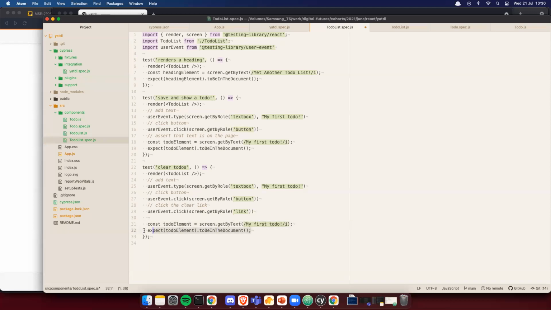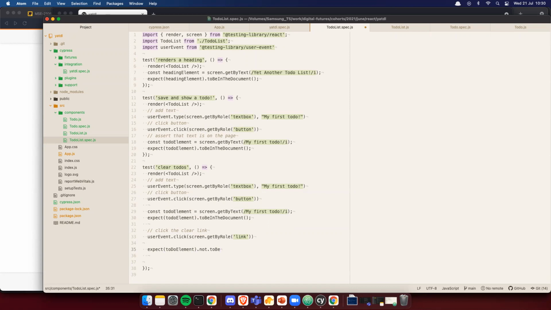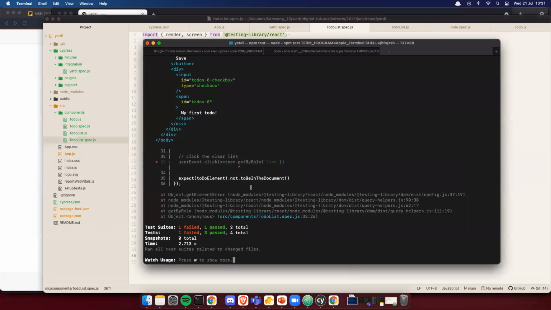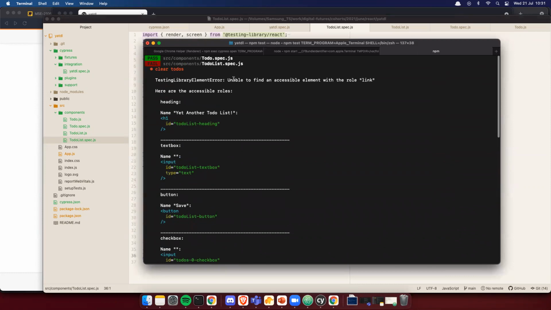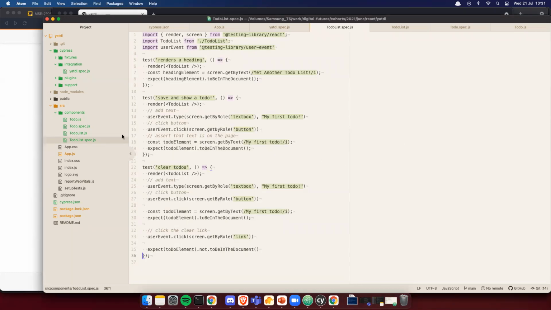I can expect that it is first, and then it's not. Expect the element, can this work? Not to be in the document. Let's see how far I get with that. So show me where you're running. Cool. Yes, it shows me everything. Unable to find accessible element, the role link. Makes sense. Let's go add it in.